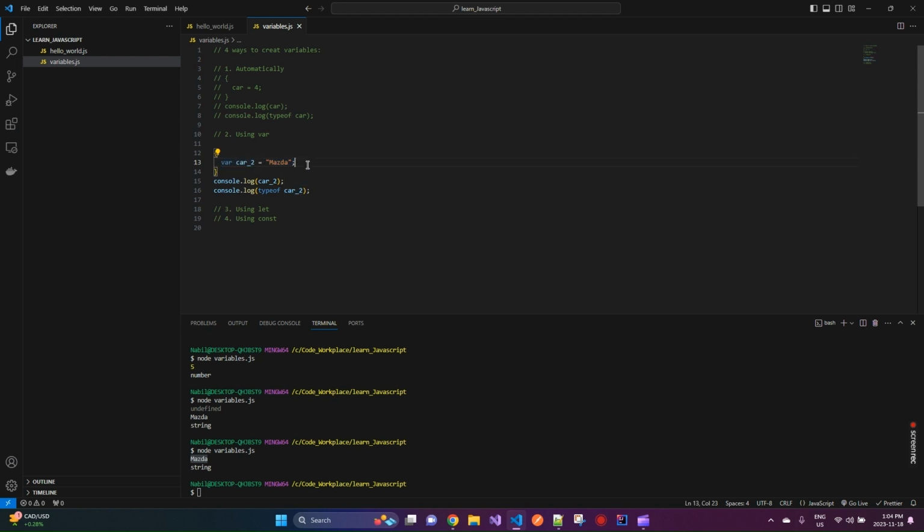This is not a very good approach, especially for security purposes. So it's not a recommended way unless you have a very old browser. I don't recommend using var. All right, you should always try to use let, the next one, unless you have an old browser, in which case you use var.